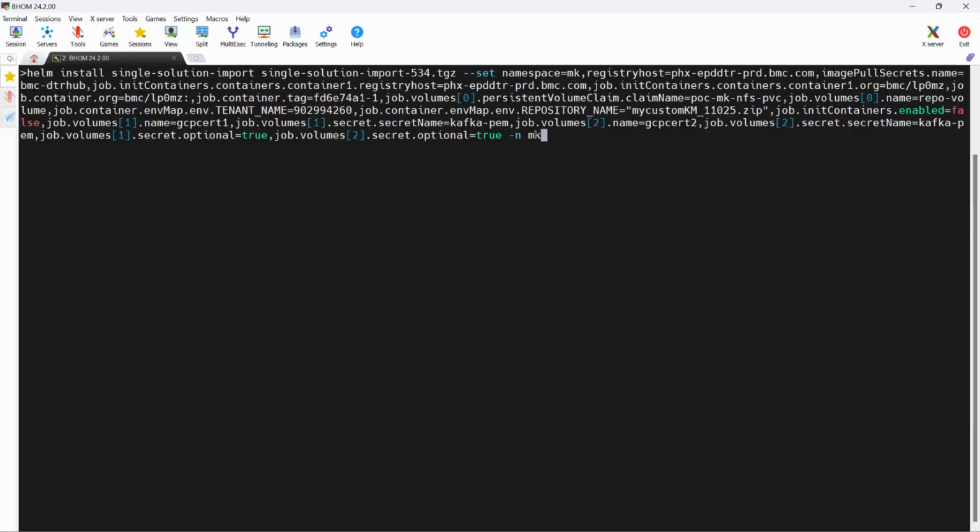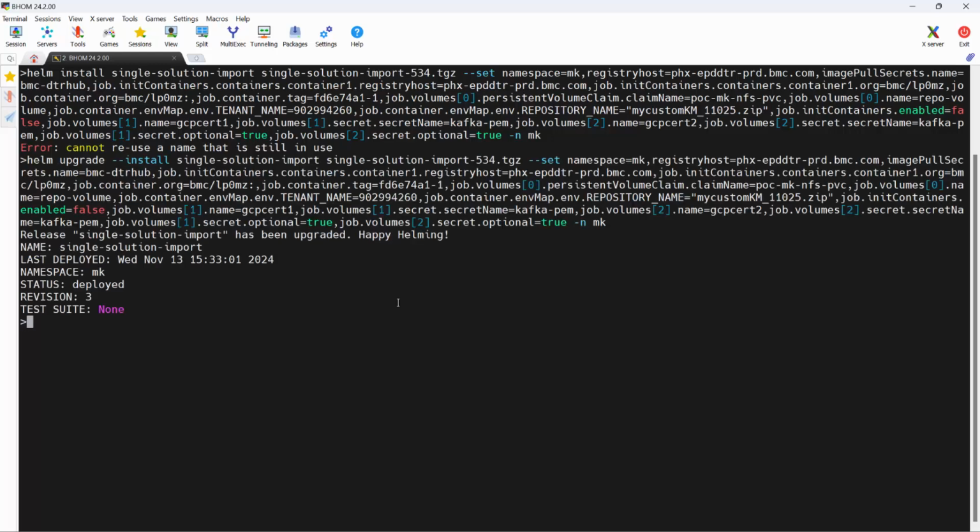We now execute the helm command. If you see this error, change the helm command to be helm upgrade --install. That has now been deployed.